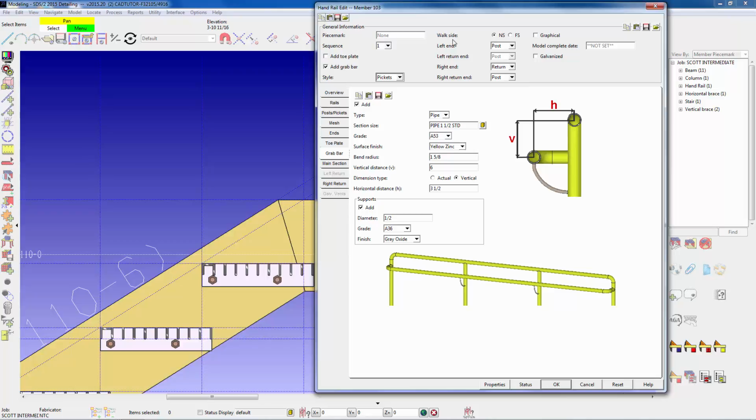Then let's go through, and for add a toe plate, we want no toe plate. We want to add a grab bar. If that is not highlighted, check that box. For your left end, you want to have a post, and your right end, you want to return. We'll cover that in a little bit. And your right end return, you want a post also.